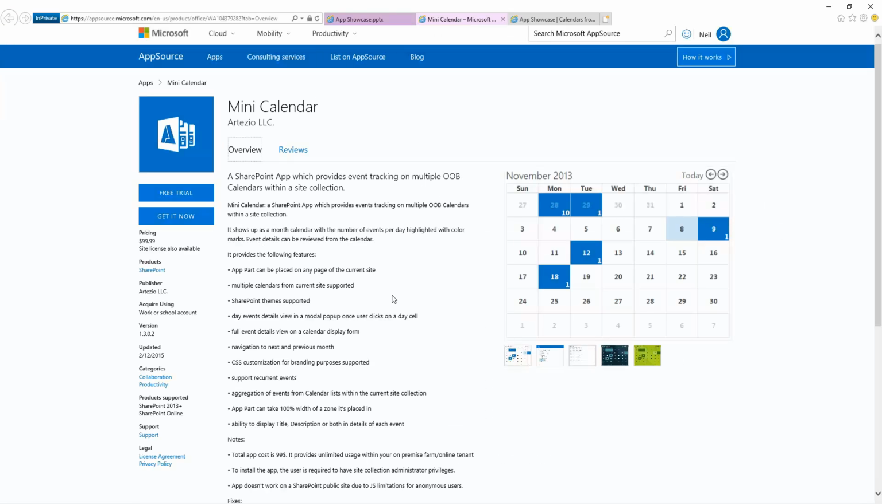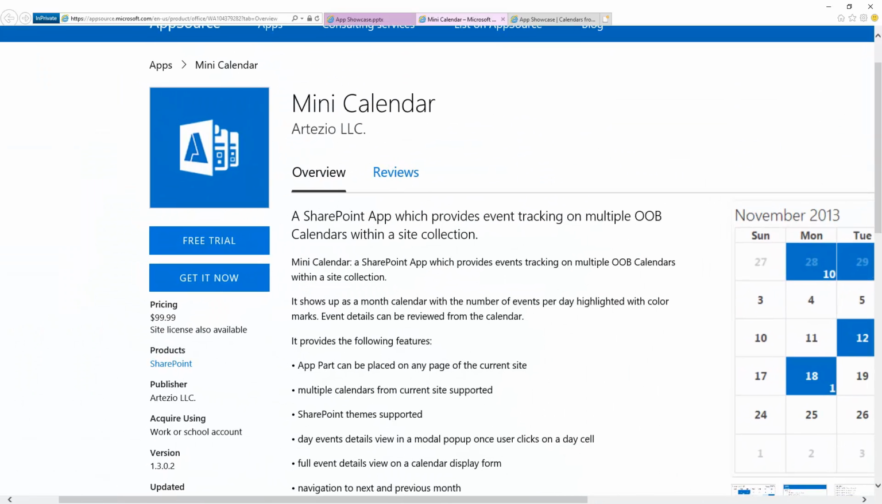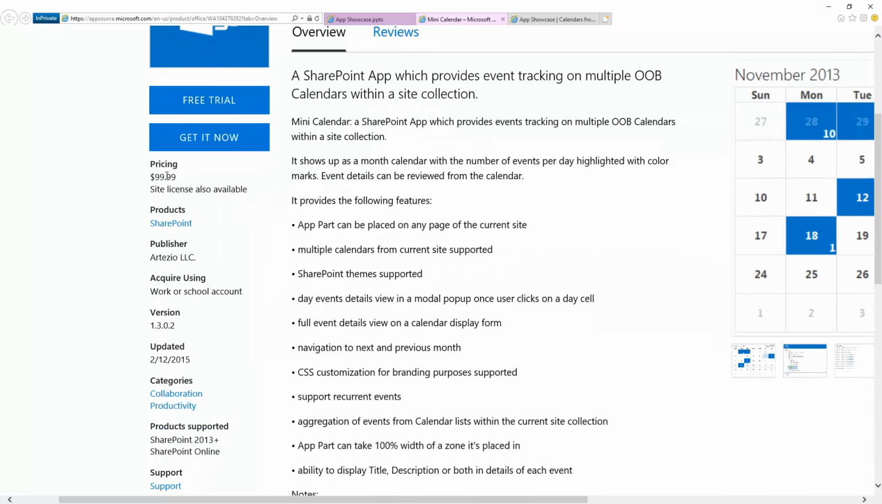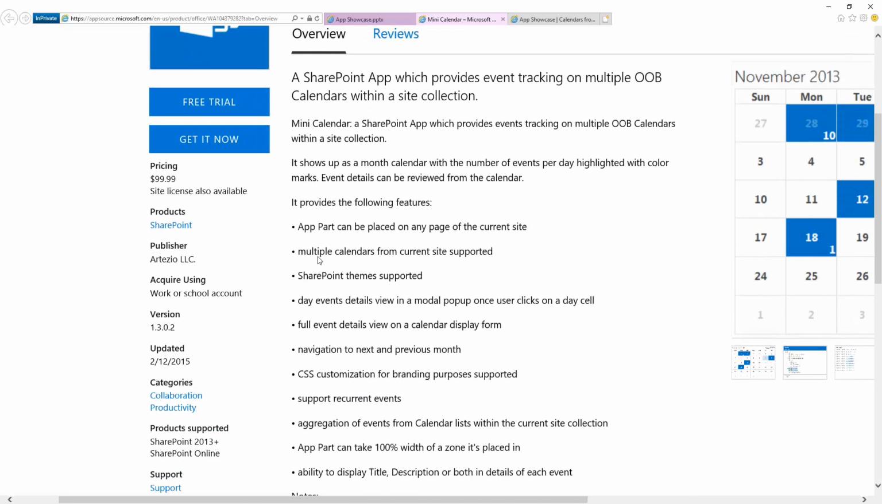As always, I'm just going to cruise through from the top left to the bottom right and take a look at what they say on the App Store. I noticed right away they have no stars for ratings, and so that means no reviews as well. They talk about a free trial, and then the price is $99, which is awesome. I'm not quite sure what site license means also, because down below when I did some research, it says here that it's unlimited usage within your online tenant. So that could be a lot of users.